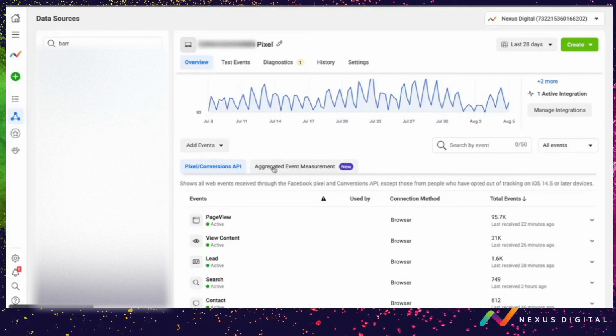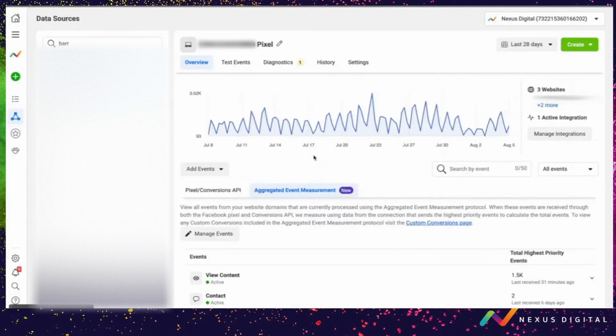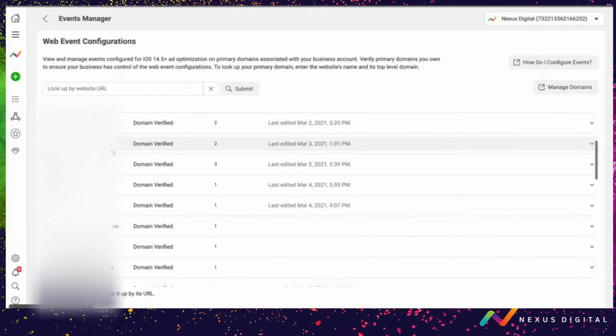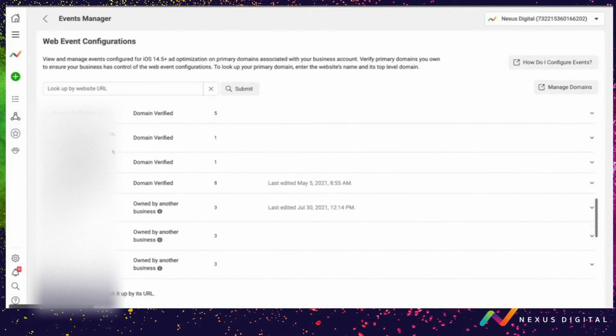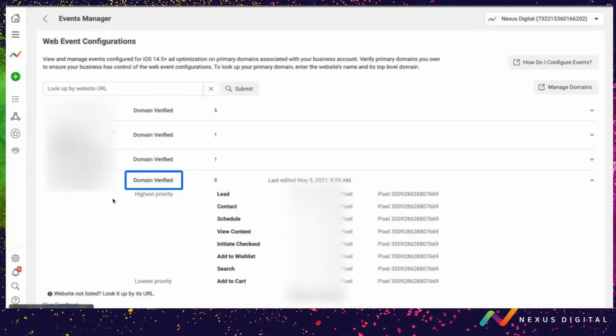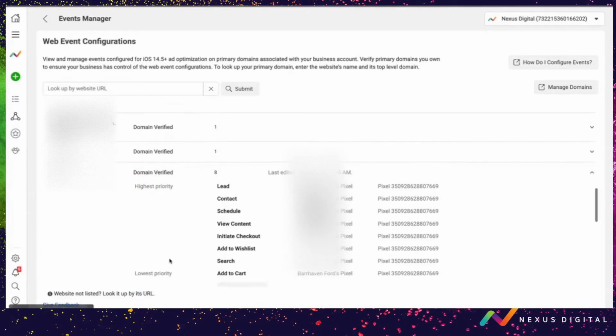Here we're going to focus in on the new aggregated event measurement. So you're going to click on that. And from here, you're going to go to Edit, and you're going to manage your events. You're going to find your domain again. And it's going to show you that your domain's been verified, how many events are currently being recorded, and it's going to show you the priority of those events. Now we're going to go and modify this.